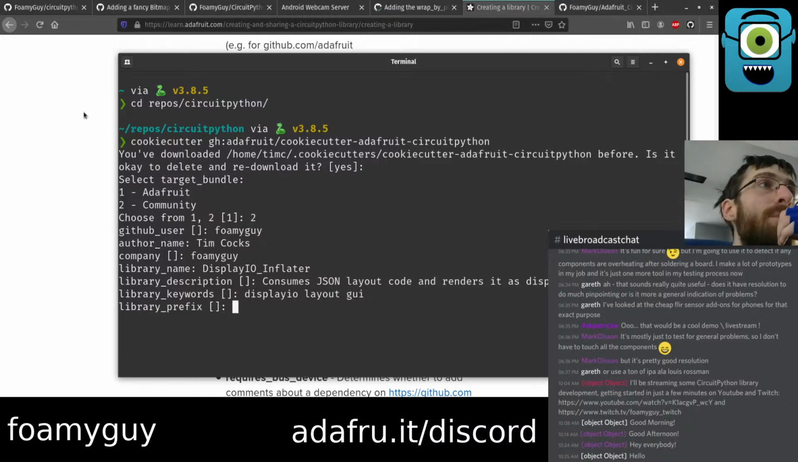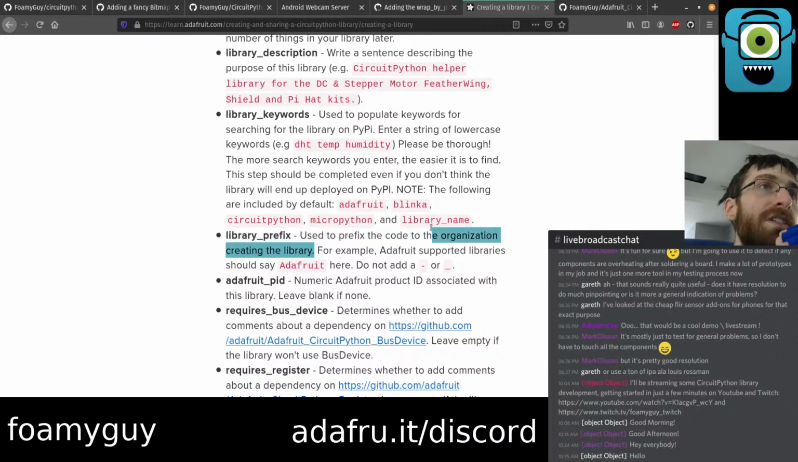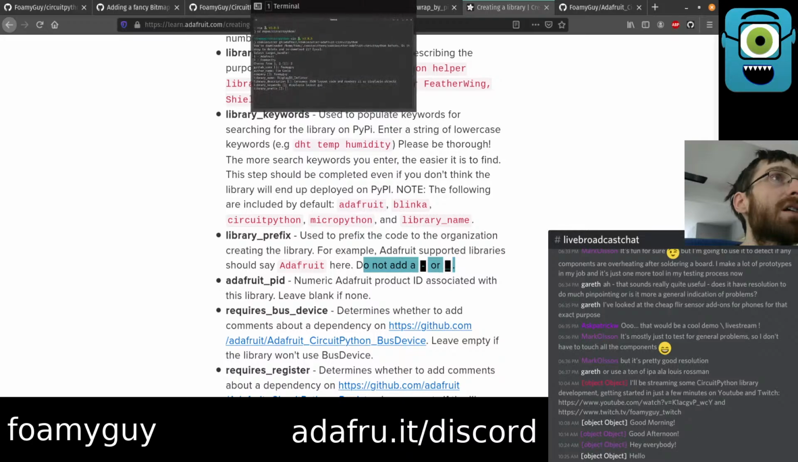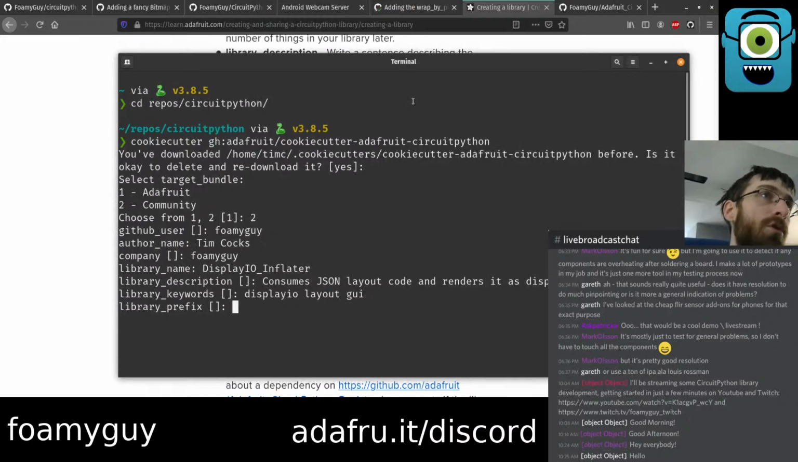Okay. Library prefix, that's the next one. This says it's used to prefix the code to an organization when creating the library. So for example, Adafruit supported libraries should say Adafruit here. And importantly, you should not have any dashes or underscores or anything like that. So we just want to put the prefix and nothing else. For me, I'm going to use a prefix of foamyguy. That way my library will come out as foamyguy, CircuitPython, and then the name of it, which was display.io inflator. I think the first letter will get capitalized automatically, so I'll leave it like that.